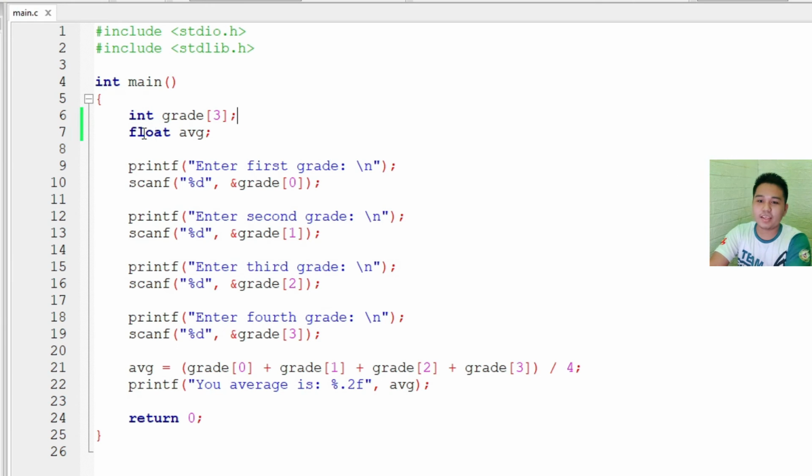So here it is, no? For the average I used float so that we have at least 2 decimal points, so we can really see the decimals, no? So again, printf, enter first grade. I call the integer as %d, which is the format specifier. And I read grade 0, grade 1, grade 2, and grade 3, no? At least the contents of our array are just four elements. So I put 3, because again, an array will always start with 0.